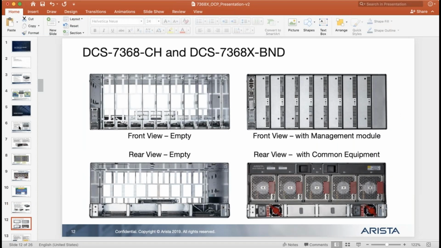Here are some pictures of how the chassis looks. The top left is the front view, a completely empty chassis, you can see through. It's the sheet metal, if I have to say. Similarly, you can see from the rear, and with some components on the right side, where you have the switch module plus fans and blank line cards on the top right corner.